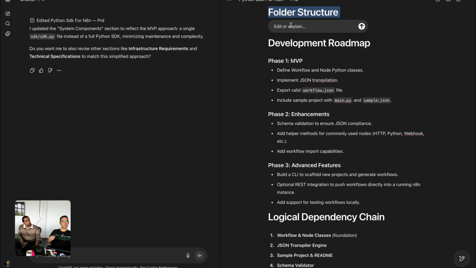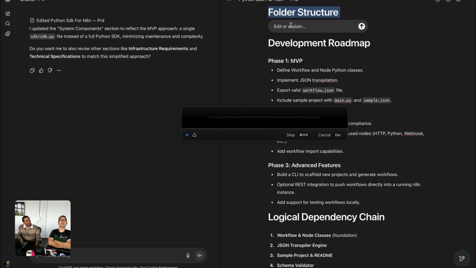There's a root folder called n8n. Inside that, there are two folders. One is for all the nodes, and one is for a few example workflows that contain all these nodes connected together so that the ChatGPT or the LLM call that is doing this transpilation.